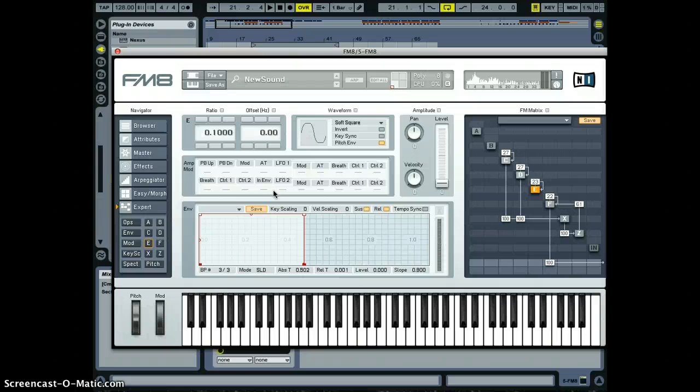And also soften the attack the same way that we did with operator F, but keep the release where it is right now, and just bring the bottom square over one little cube in the grid. That way we avoid any clicking. Also, we're going to route the output of filter Z module to operator E with an amount of 60, just like we did with operator F, right around 60.